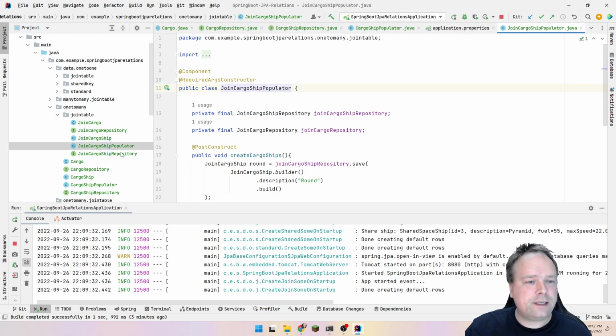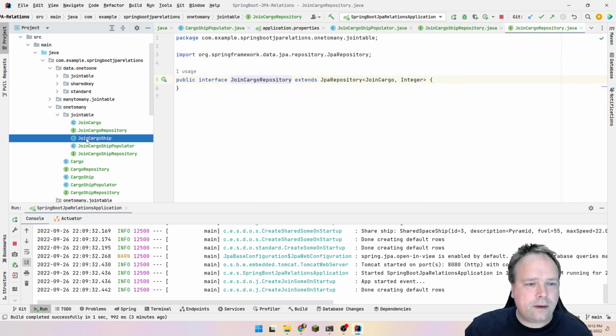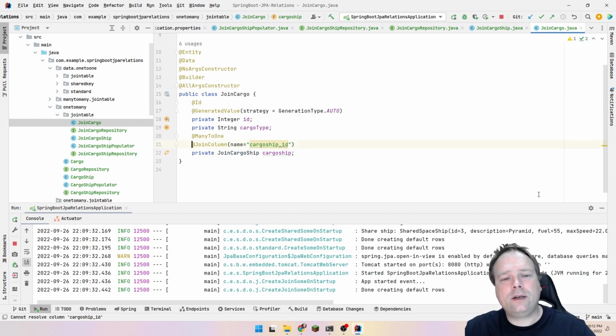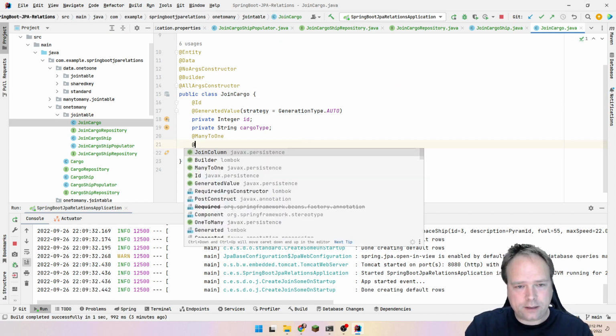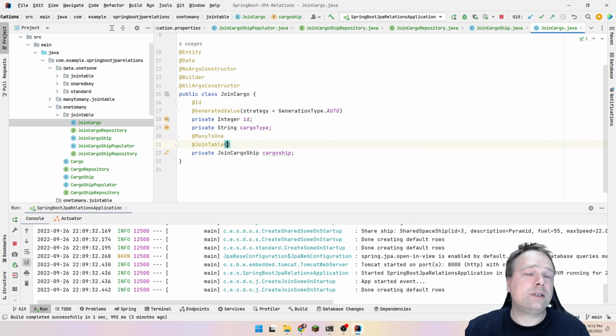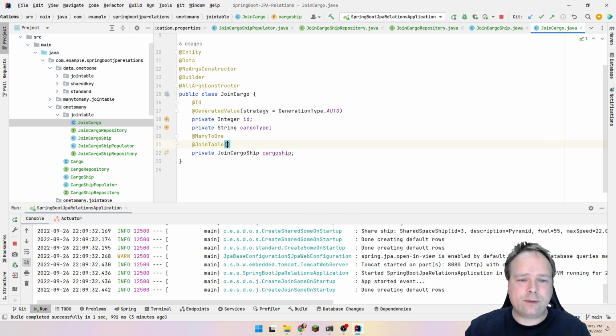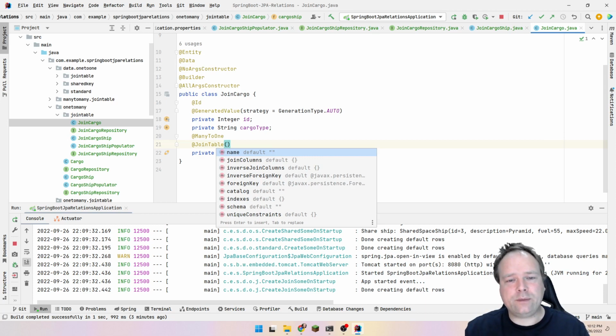So this is actually cool. Again, now we have the join. We have this join cargo entity right here, and it points to the join cargo ship. This time we do not want to use a join column. We want to use a join table instead. And if we use a join table, then the solution is much cleaner, because you do not have to add an extra column to any of your tables. But of course, it's also a little bit more complex. You have to go through this extra table when you want to connect the two tables.